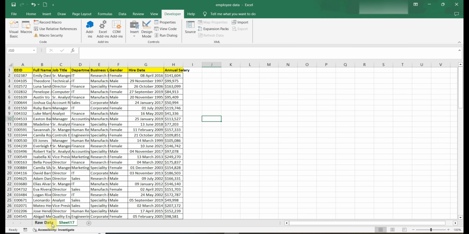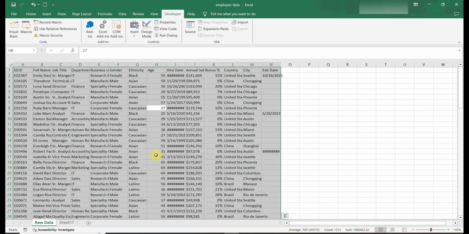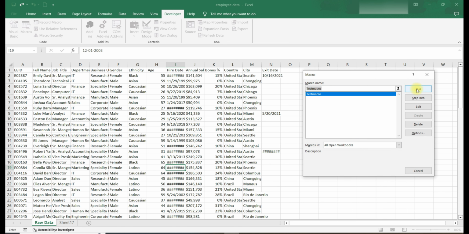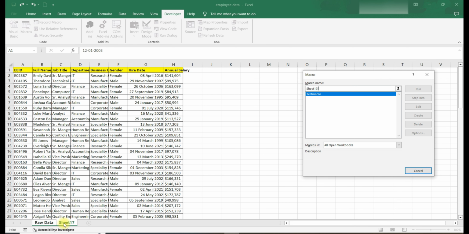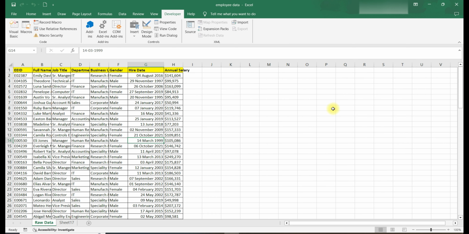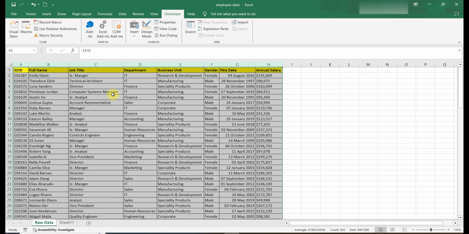Now let's go to the raw data file. Now go to the macros, select the macro that you want to use, click on Run. If we click on Run, Excel will automatically perform all the tasks that we have done in sheet 17 here. Now let's try it. Click on Run. Now Excel performed all the tasks that we have recorded in that macro.